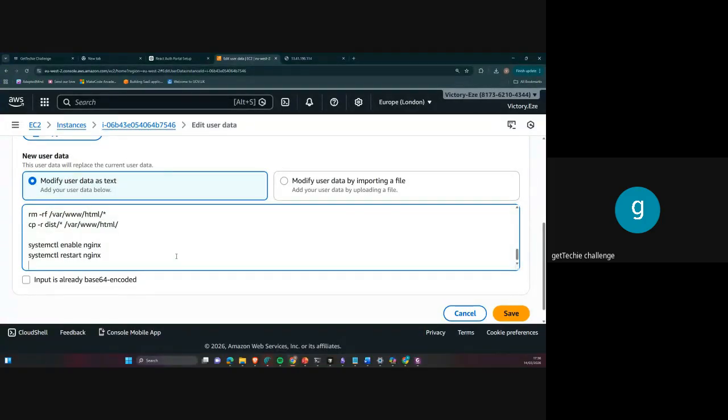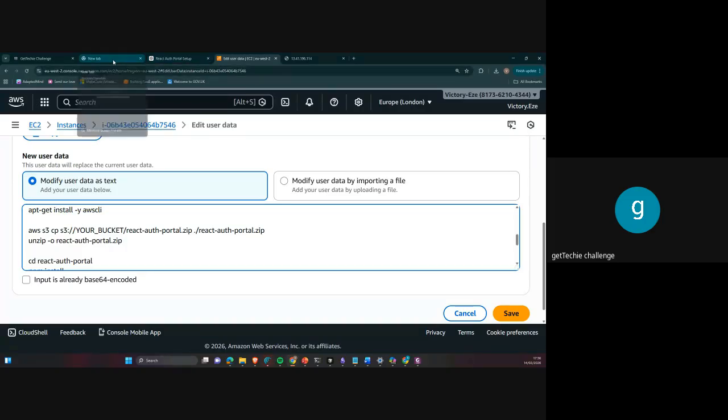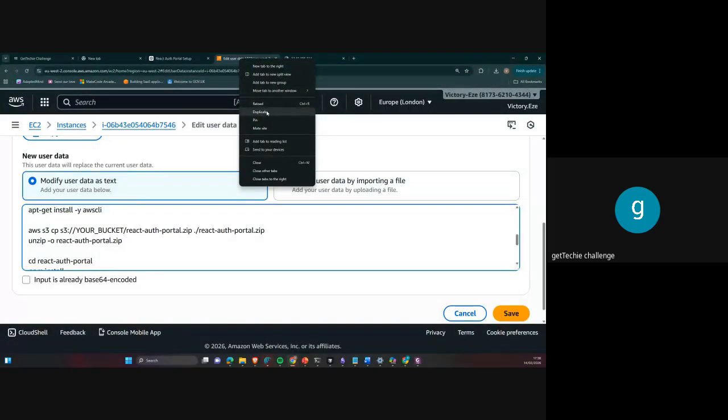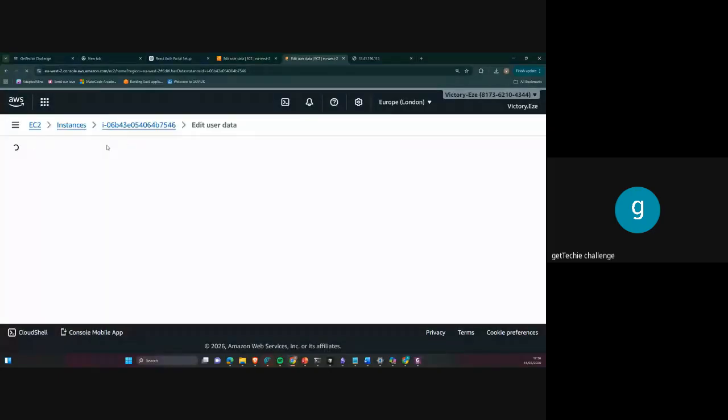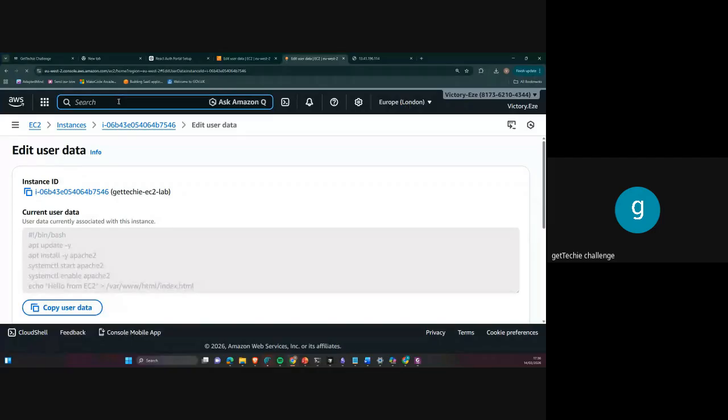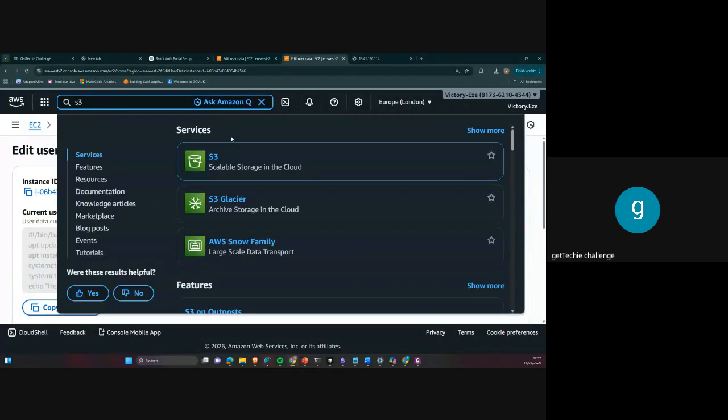But remember, we are changing something, right? What are we changing? Our S3. Where's our S3 bucket? Let's go look for our S3 bucket. Oh, we've closed it up. So I'm just going to right click, duplicate this so that we can still be on the AWS. Then we'll quickly go to S3. So I'll come to S3 bucket.